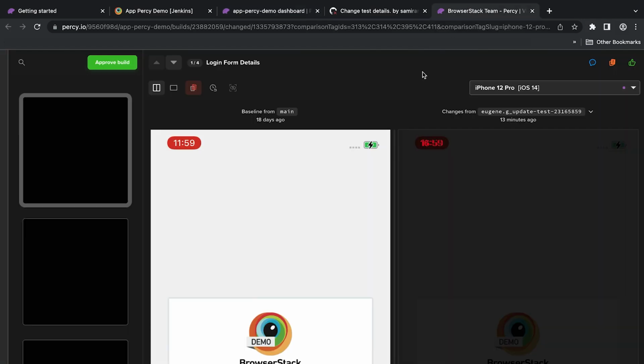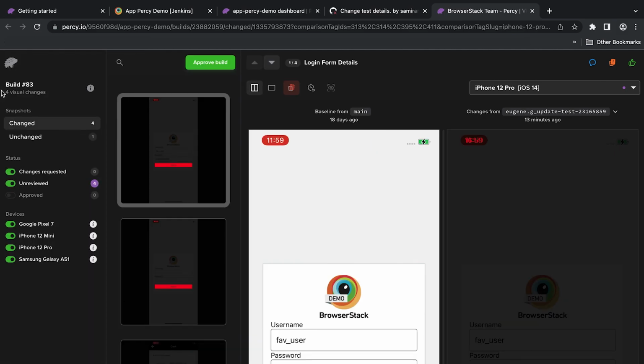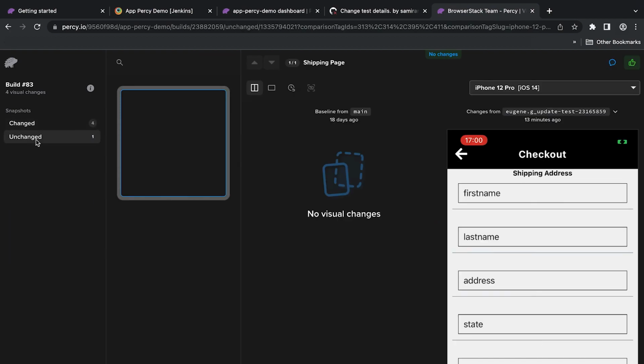been run. Now, upon opening the build, you'll be able to see all the screenshots we have taken. In the left panel, we can see the ones with changes, which are going to be under the change section. So there's about four, and the ones where Percy recognizes there haven't been any changes.